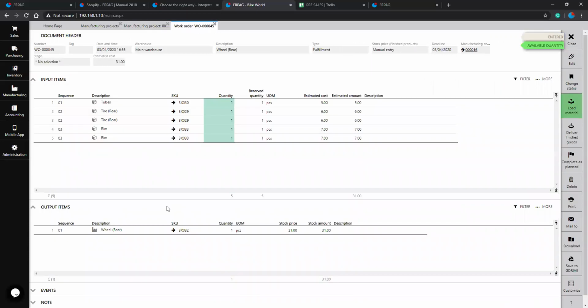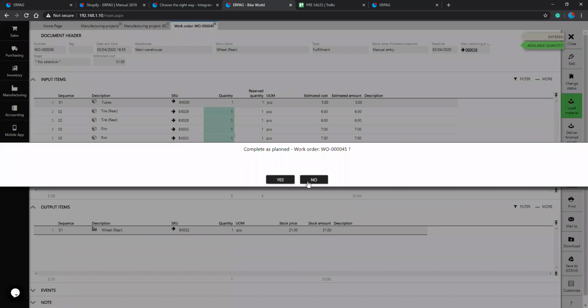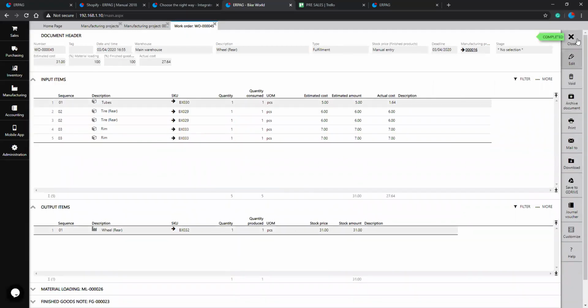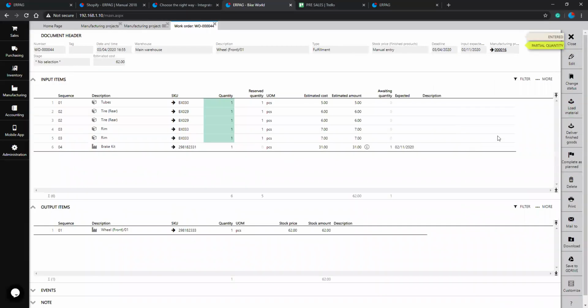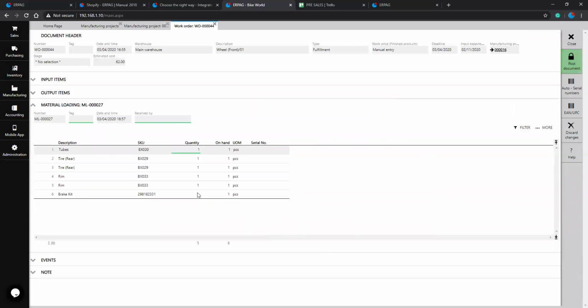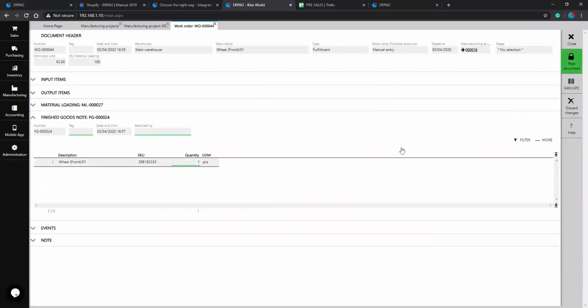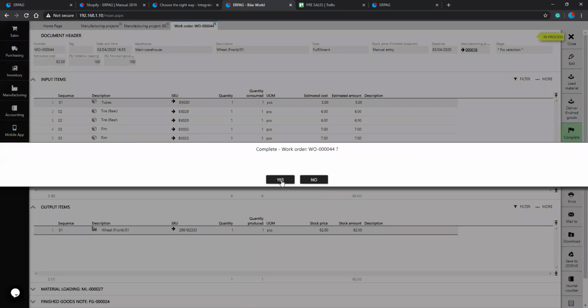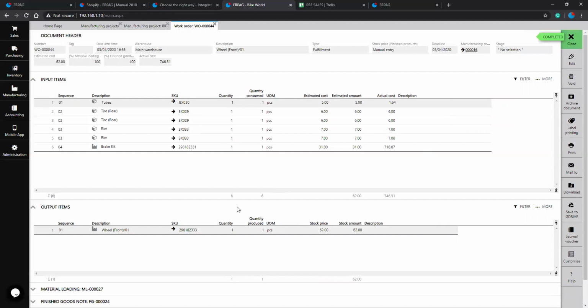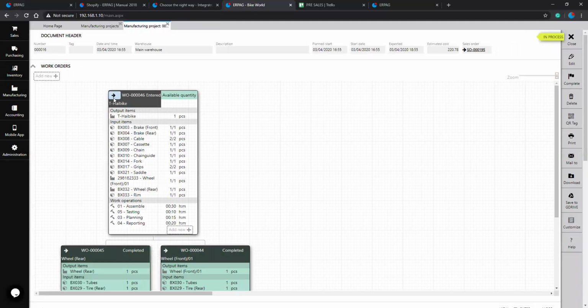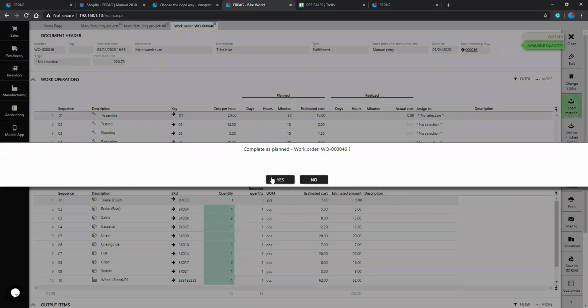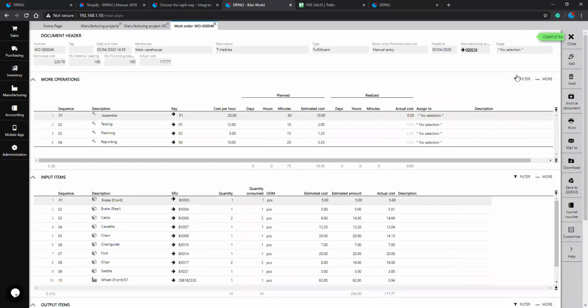Okay, let's move to the next one. I will now use a shortcut and I will use complete as planned. Okay, load the material. Choose the serial number for this one as well. Okay, deliver the finished goods and complete it. Now we are on to our last work order. We will also complete this one as planned.